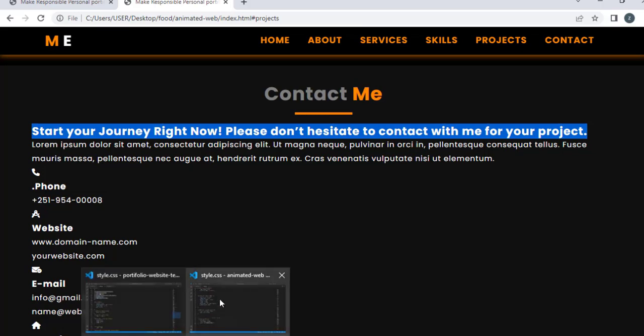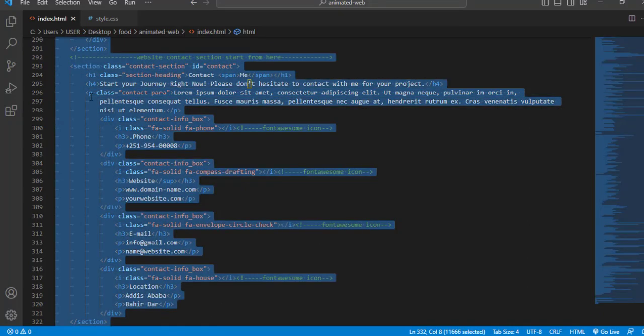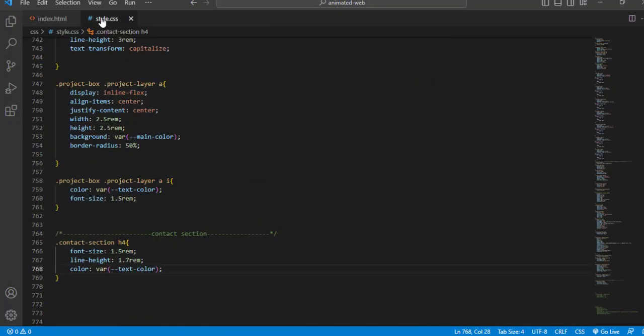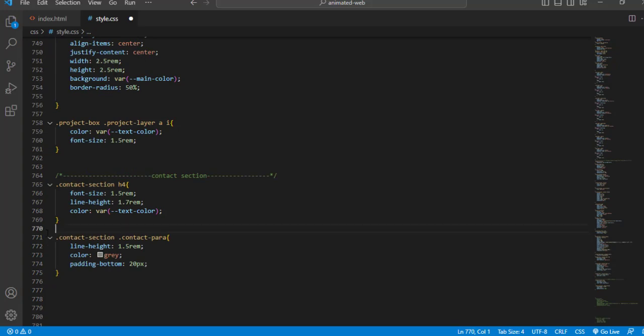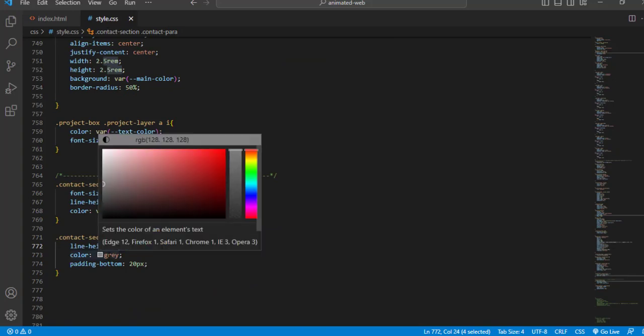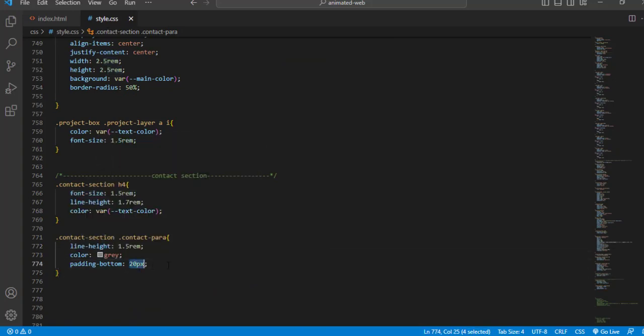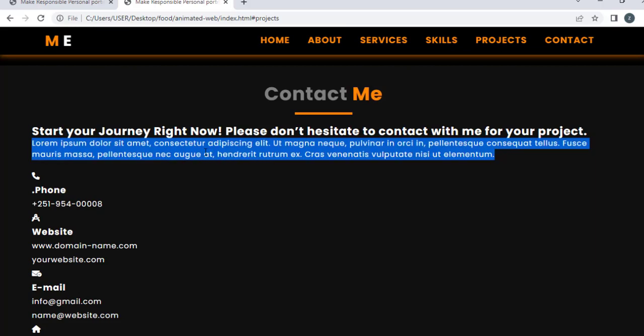Here we have an h4 element. Now we are going to target this paragraph element, the content which is found in this paragraph element. So using this class selector, contact para, line height 1.5 rem, color gray, and then padding bottom 20 pixels. After that, save and refresh the web page. Here we have.